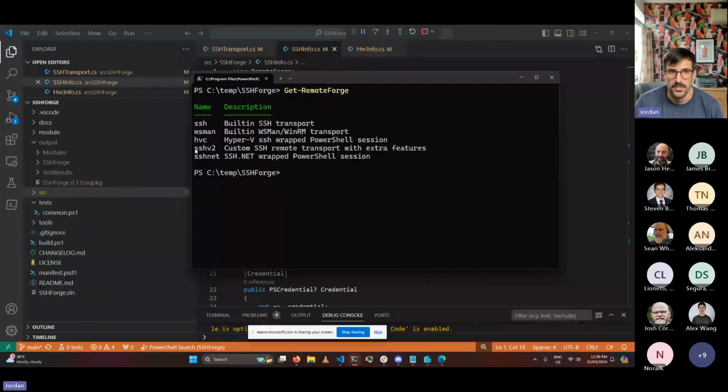SSH V2 is the SSH built-in stuff with a few extra features like password support that you don't currently have. SSH Net isn't working right now, but it's designed to use the .NET assembly SSH.NET. Instead of spawning a new process, it uses a built-in library, which opens up a few new features that aren't currently available. Using them is quite simple.